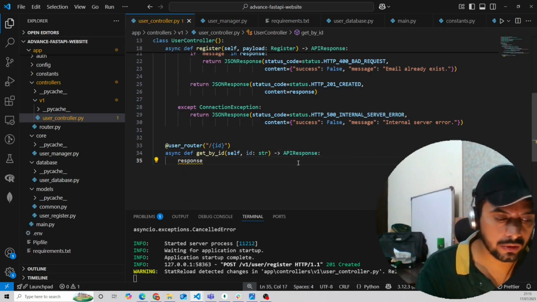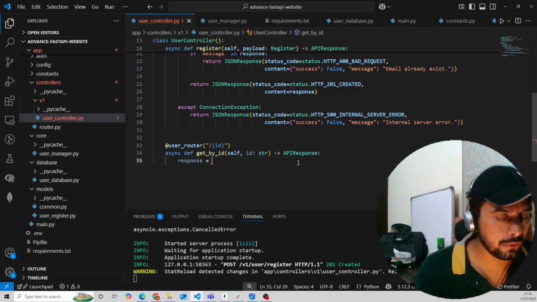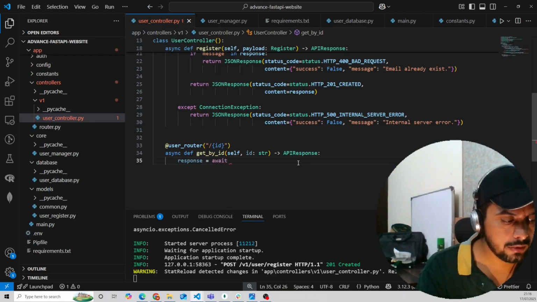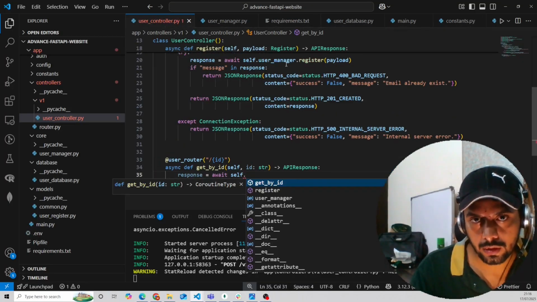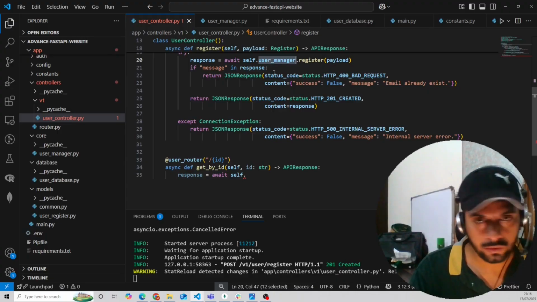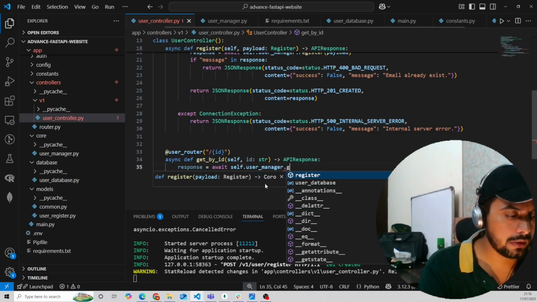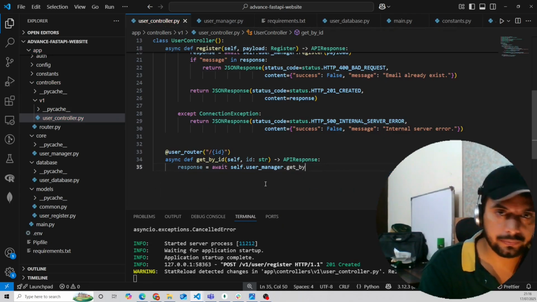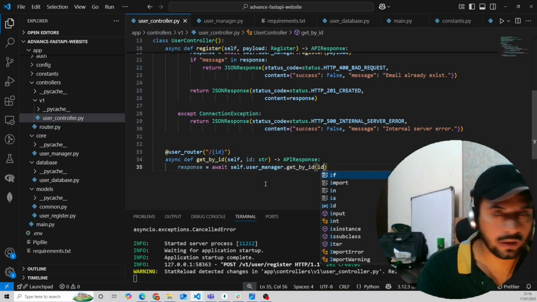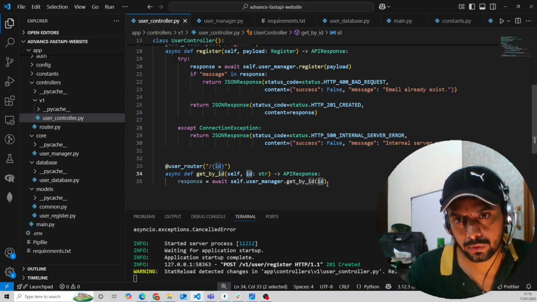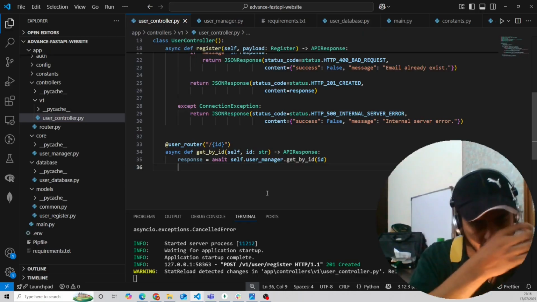Response, we save it in our variable. We will always use the await function. Await self.auth_user, we have the user manager, we will call it, dot get by ID, and we will pass the ID here. This request payload ID we will pass here. Then we will handle its responses.